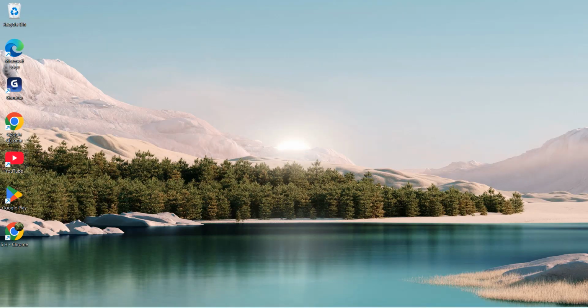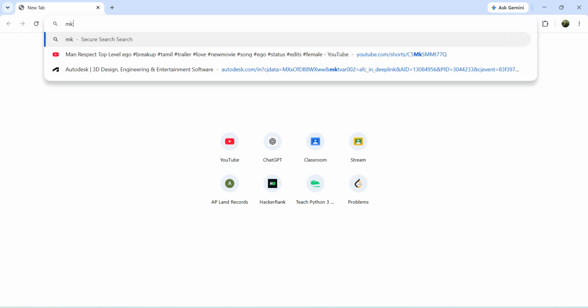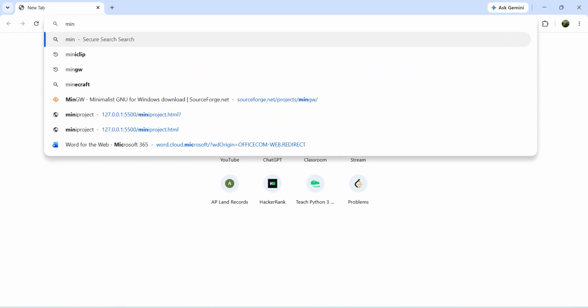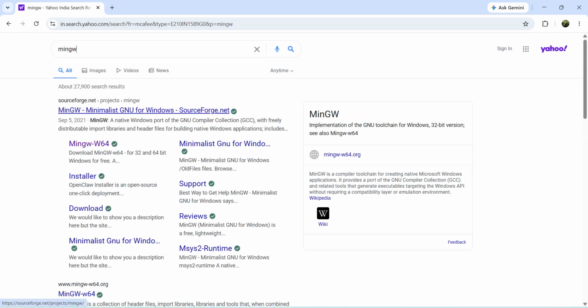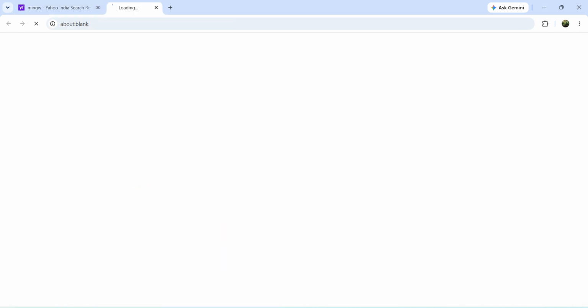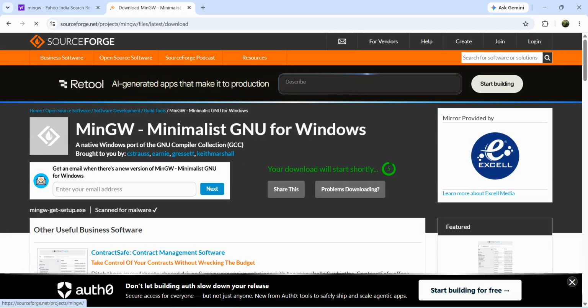Okay, go back into Google Chrome, enter MinGW. Here you can see MinGW, Minimalist GNU for Windows, is there. Only click on that. Try to choose only that website. Here you can see, click on the download. It will start downloading. 3, 2, 1.